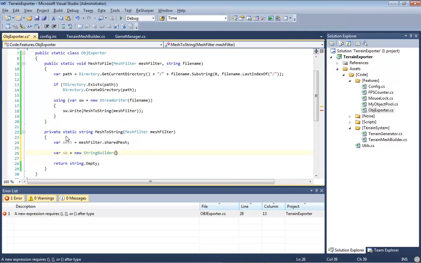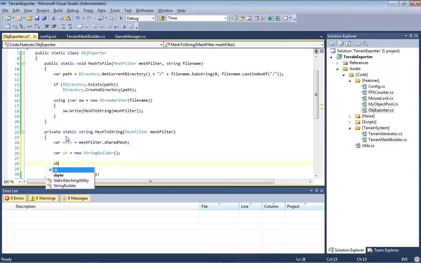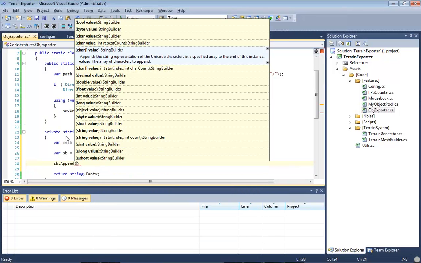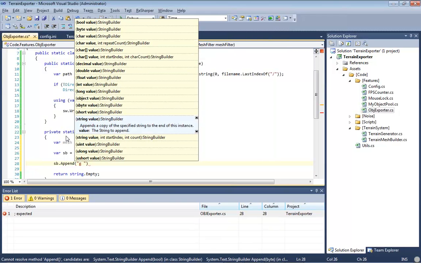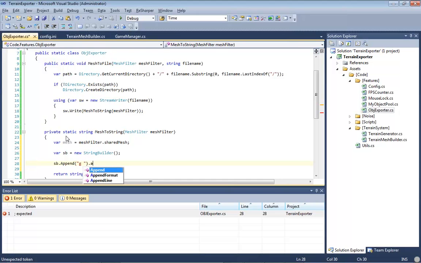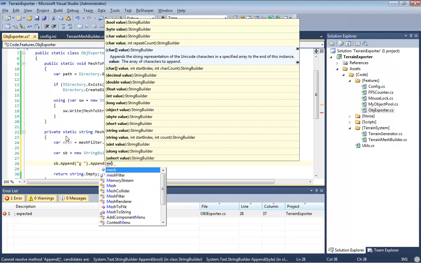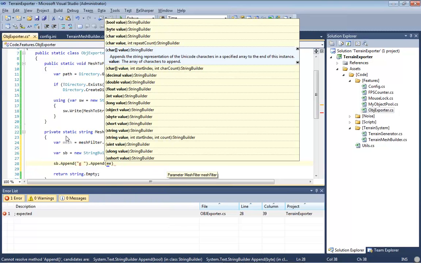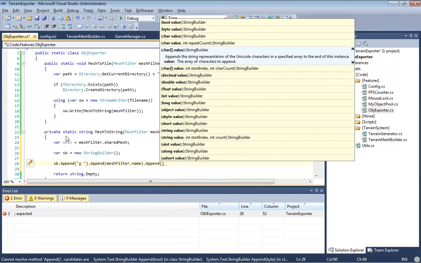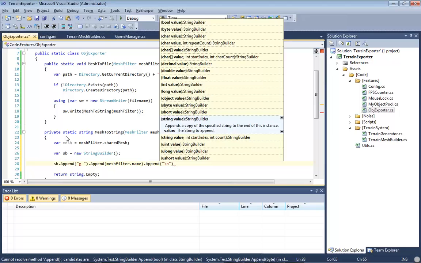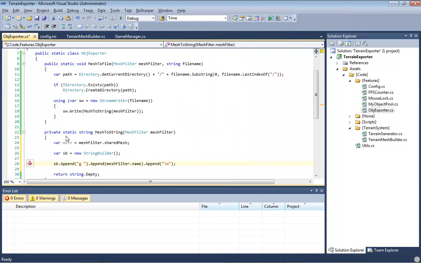All right, so now I have a string builder. I'm going to say sb.append, and I'm going to append the letter G for a group. And to that, I'm going to append our mesh filter dot name. And to that, I'm going to append a new line. Okay, so that's the first part. Basically, we're just giving this OBJ's group name the name of our mesh filter.